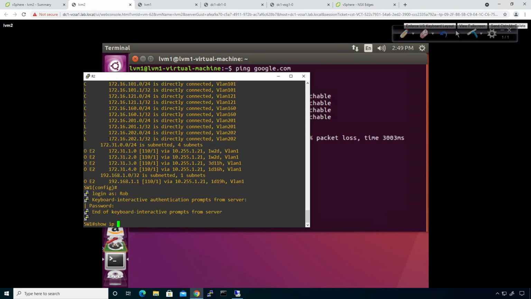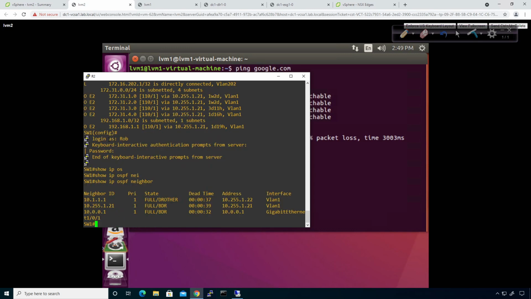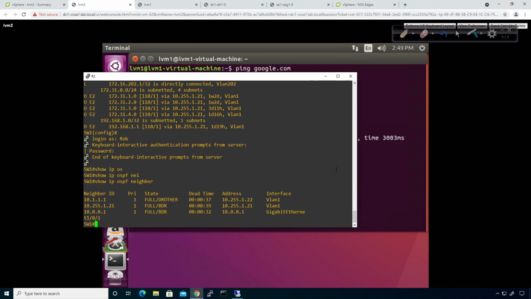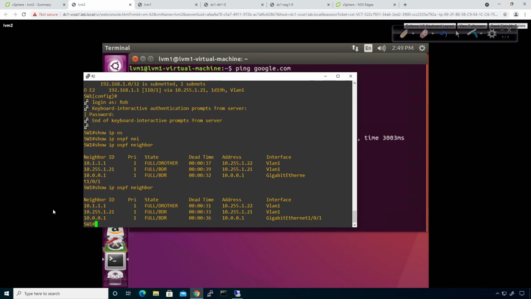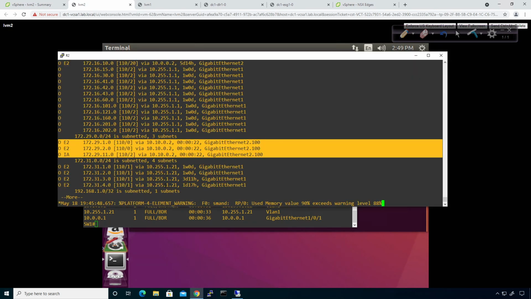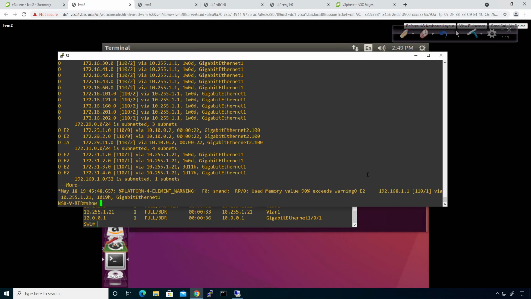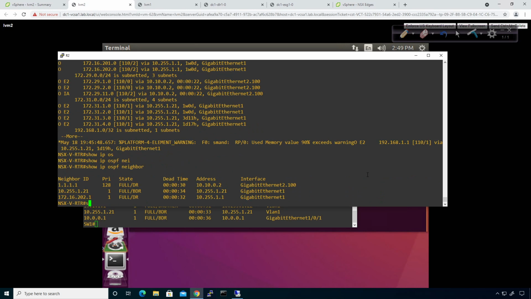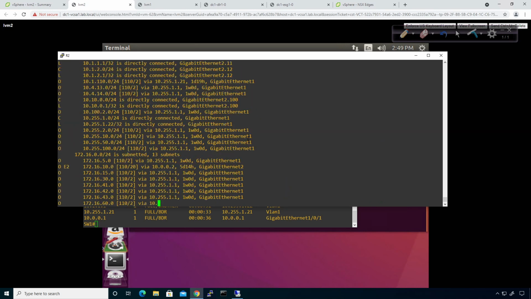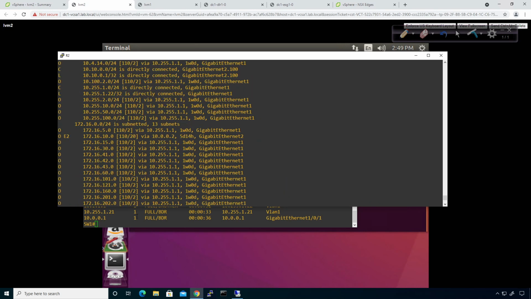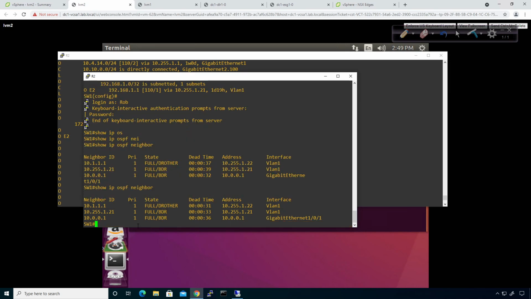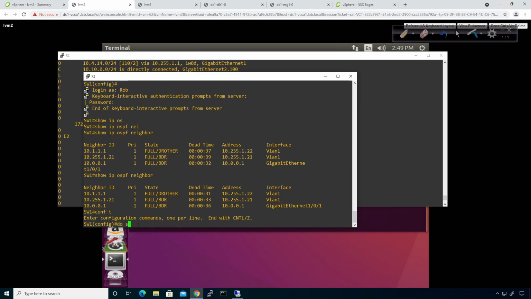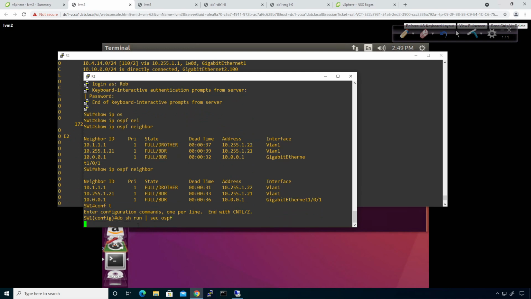So if we do a show IP OSPF neighbor, I have a full adjacency via OSPF to that box, which is what I want. If I look at the CSR, show IP OSPF neighbor. If I do a show IP route, oh, that's because the gateway of last resort's not set. So I'm glad you guys actually got to see that. So what I'll do is up here, do show run pipe section OSPF. I will fix that real quick. It's not going to take us long to do.